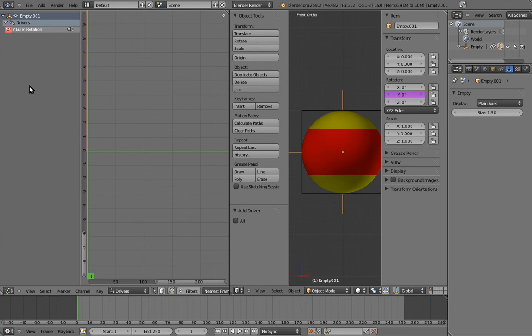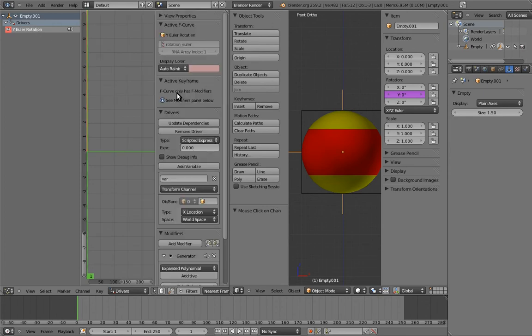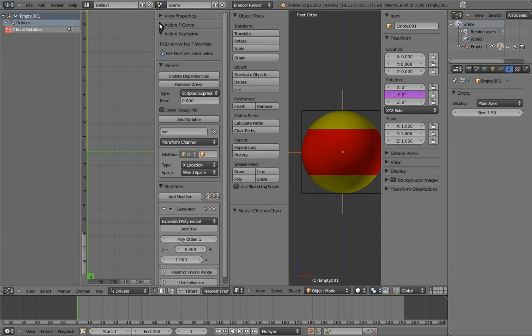Now in the left pane of the graph editor here is our list of drivers. Currently there's only one. Click on it to select it. To configure it, we need to see its properties, which are in the graph editor's N panel. So press N on the keyboard to toggle it open. This looks really confusing, and, well, it kind of is. But let's simplify. The only panel we care about in here is the drivers panel, so collapse everything else.